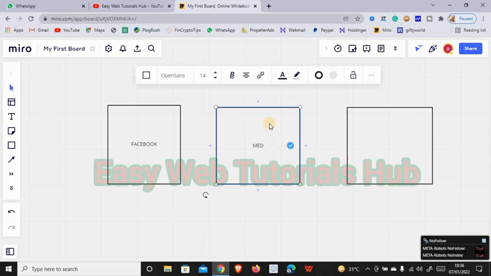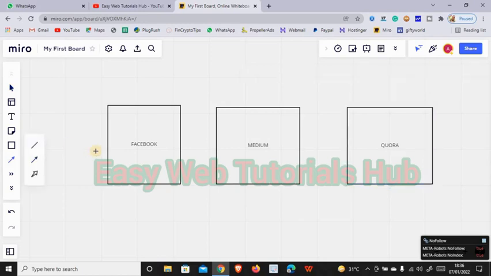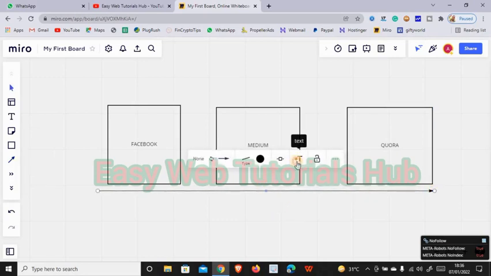The first on our list is Facebook, the next is Medium, and the third is Quora. Facebook happens to be one of the most popular social media platforms worldwide. When you can take charge of these three websites, you are on your way to making a whole lot of dollars in commissions. They are the most popular websites.